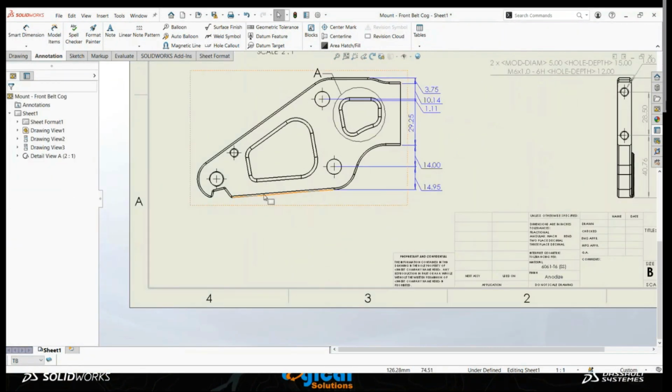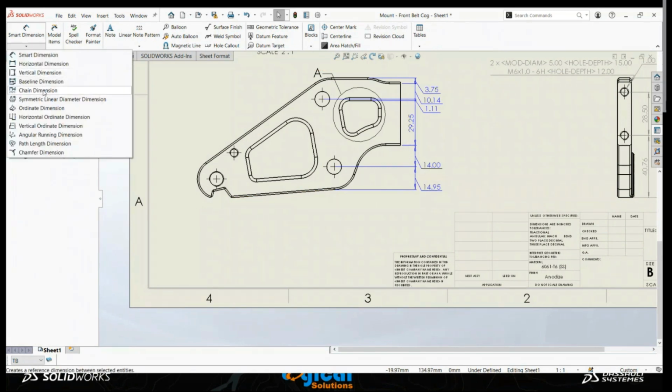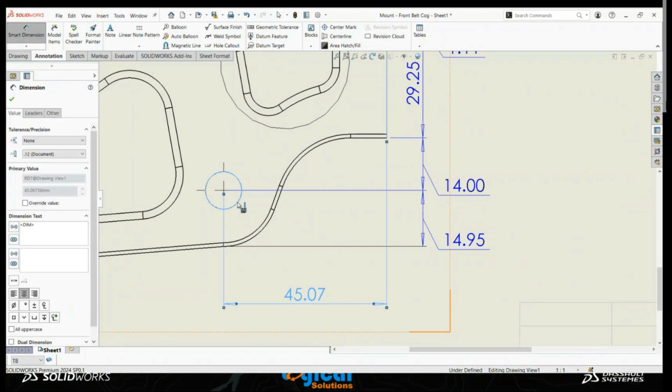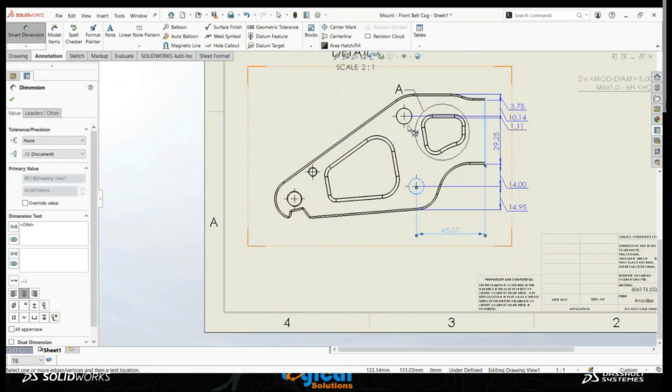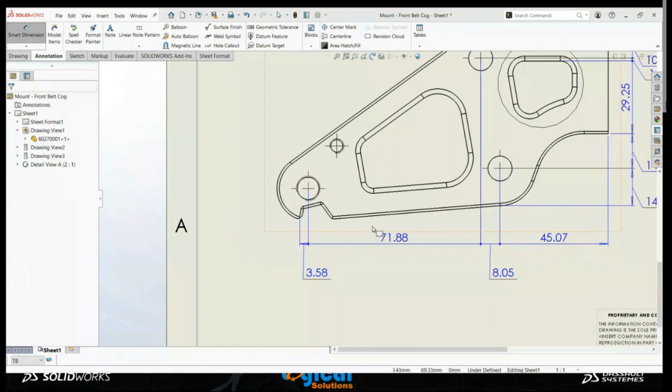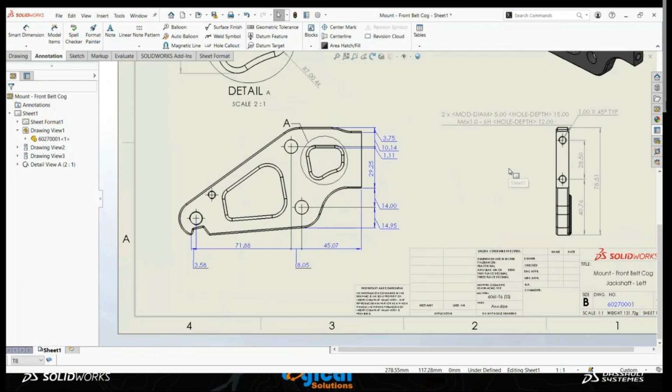And once again, I'm creating chain dimensions here. You can observe here, the chain dimensions are automatically aligned collinearly and the text is automatically offset for these chain dimensions. This behavior is controlled with the system options. Let me show where the system options are.